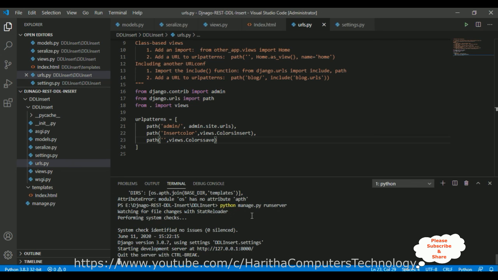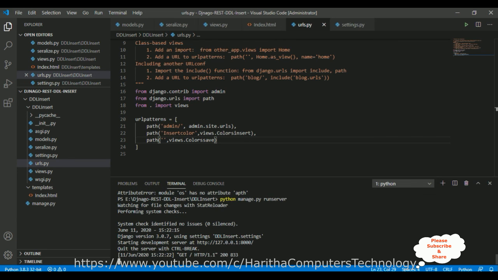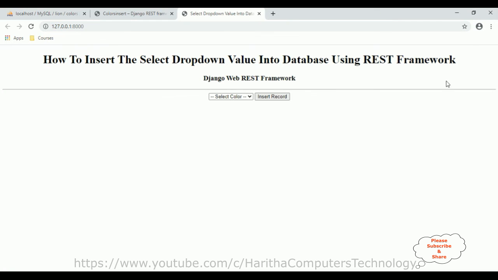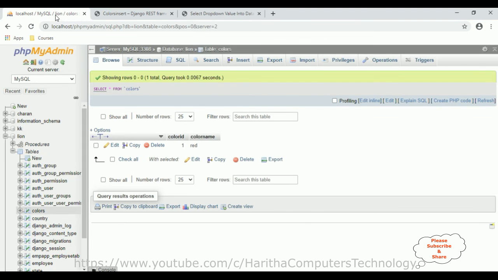So after we run the server, we don't have any issues. Let's run this application again. Control plus mouse click. And here we got the final output. Notice the header tags below that horizontal line, and one drop down list control which contains all the color names, and one button control. Before inserting the records, first we'll check that the table colors contains the red color.